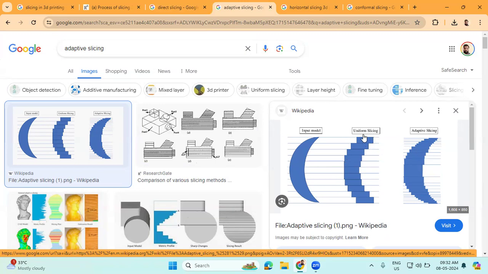Slicing methods are used in additive manufacturing, also known as 3D printing, to slice the three-dimensional object into a series of two-dimensional layers. There are two types of slicing methods, uniform slicing and adaptive slicing. Uniform slicing is a simple and fast method that involves slicing an object into layers with an equal thickness. So in the second figure, you can see the layer thickness is the same for all the layers. That's why this slicing process is called uniform slicing.